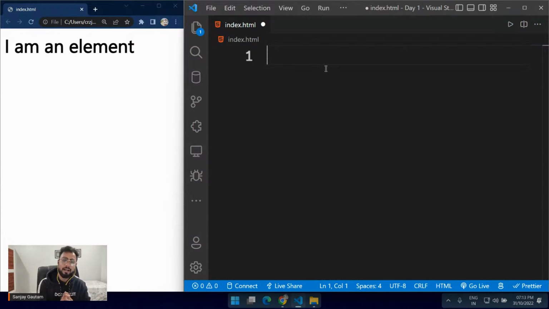Okay, so let's just create our first HTML file here. The first tag that we always use when we create a page is called the HTML tag.